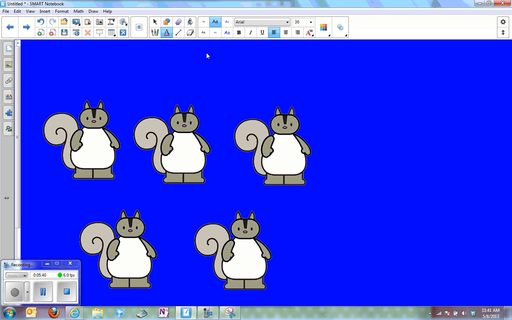Okay, I've clicked on my text tool, and now I'm going to type just a 1. I'm going to select my 1, and pull it over top of the squirrel, make it as big as I need to. That's a little bit too big there. There we go. That's a good size.